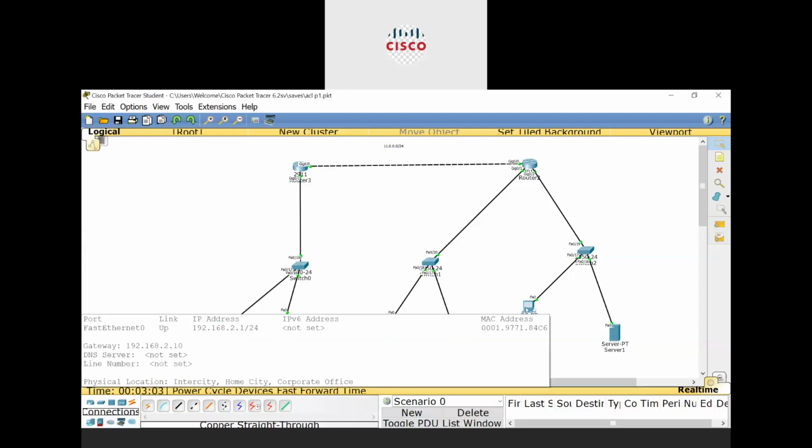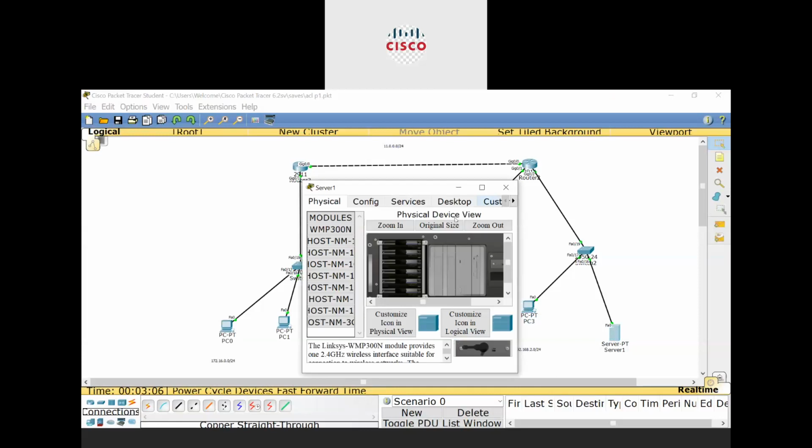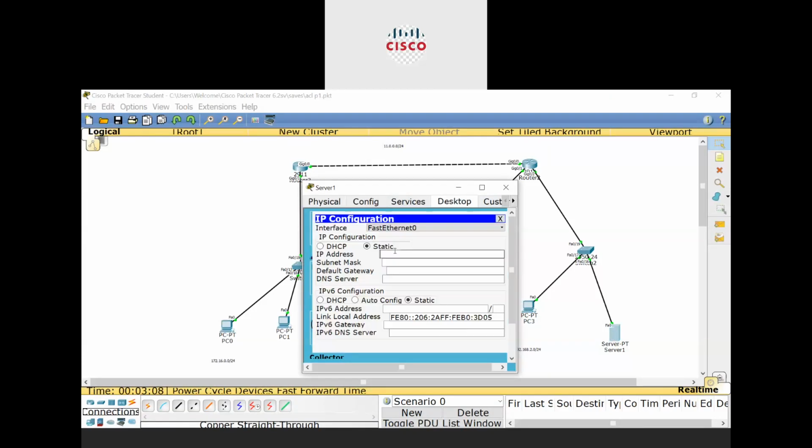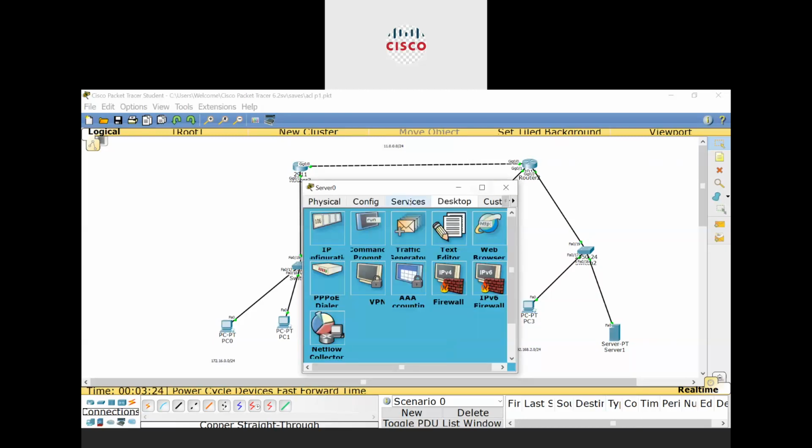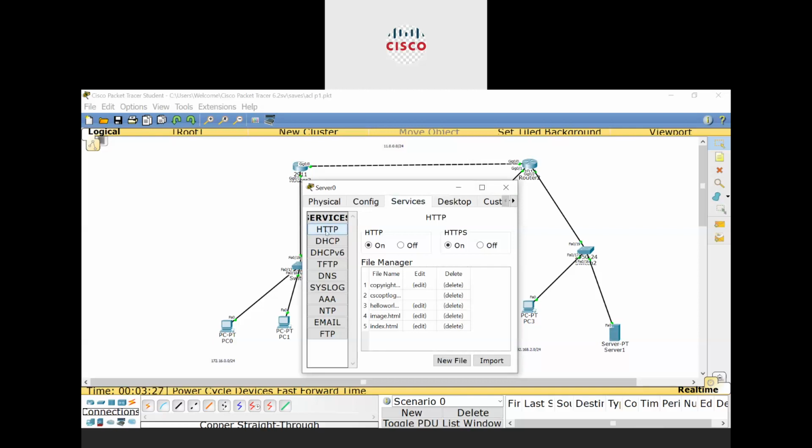Okay, so no problem. That is the 2.10. Okay, that's fine. So let's set the IP address: 192.168.2. Let's say 2, and 192.168.2.10. That's fine. So now this is a server, and to use the server, I have to enable HTTP. Okay, fine. Guys, we can see that the HTTP service is on, and the HTTPS service is also on. Okay, that's great.